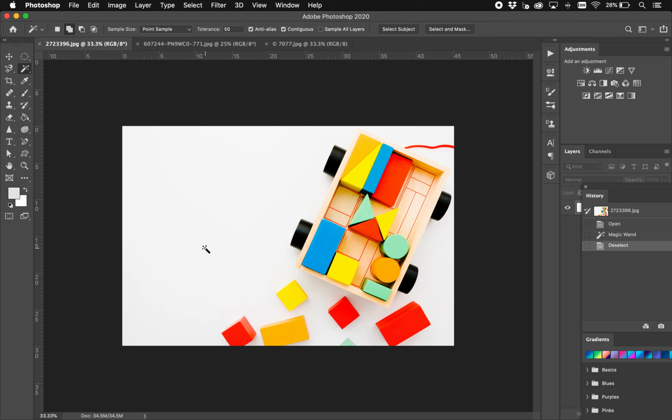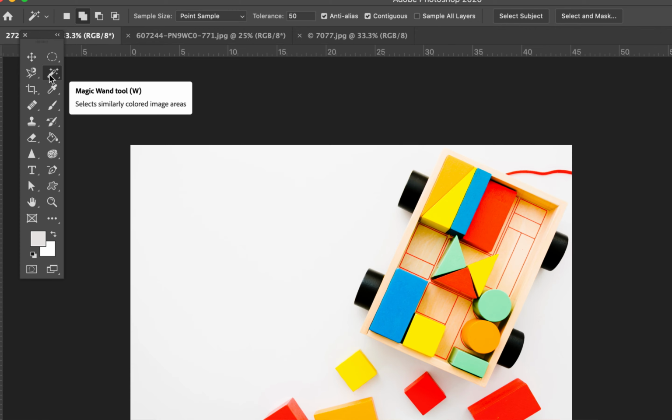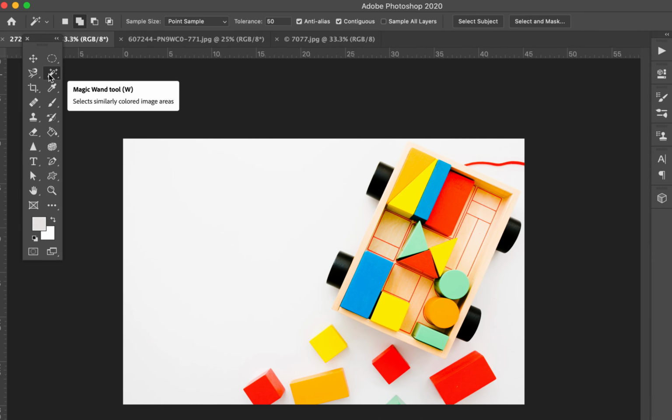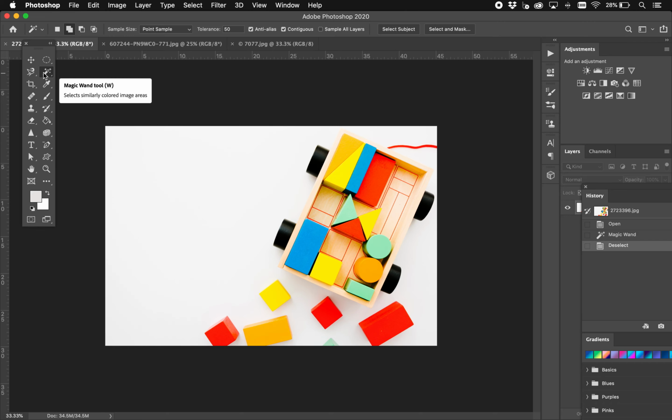Hi, we're going to learn another tool for making selection. Now, on the toolbar that we have on our left, you're going to find the Marquee tool, the Lasso tool, and the Magic Wand tool. The shortcut is W if you press it on your keyboard. I'm going to go back. Now, how does it work?